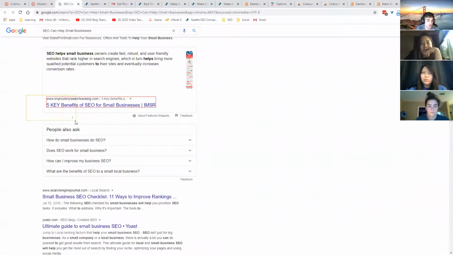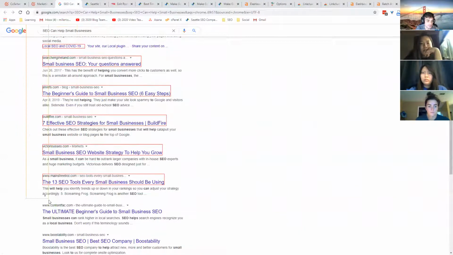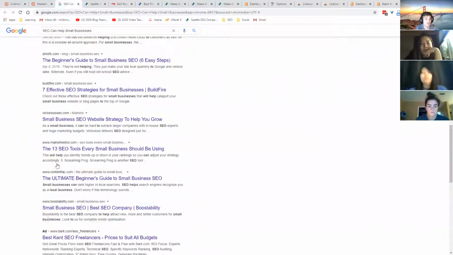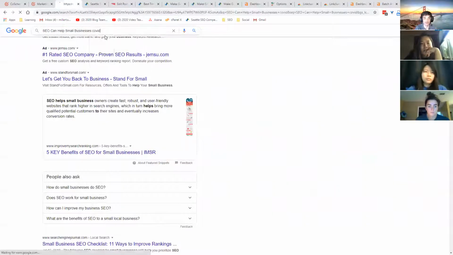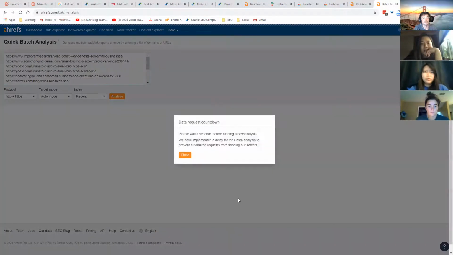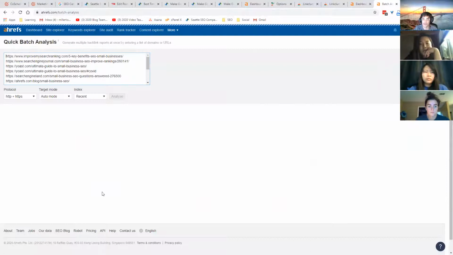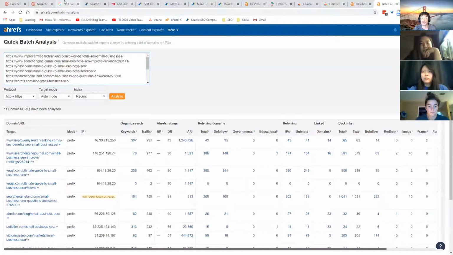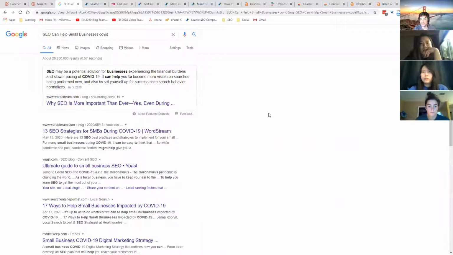So SEO can help small businesses. And then you can even add COVID to the end of that. There's many ways of doing this. This is just the way that I use most commonly, using ahrefs, because Google itself really is the most powerful research tool probably on the planet. The algorithm is very powerful.